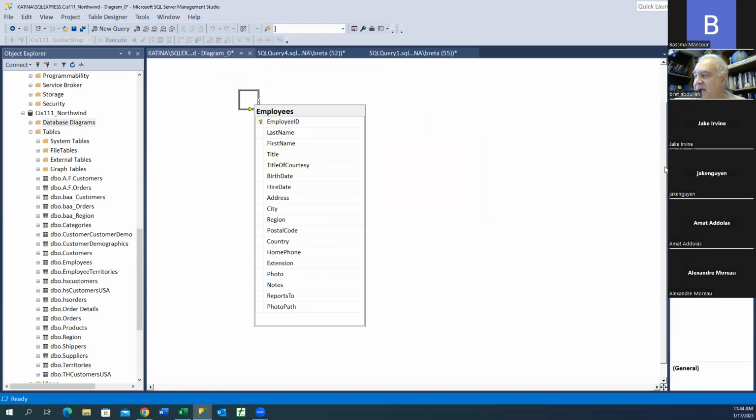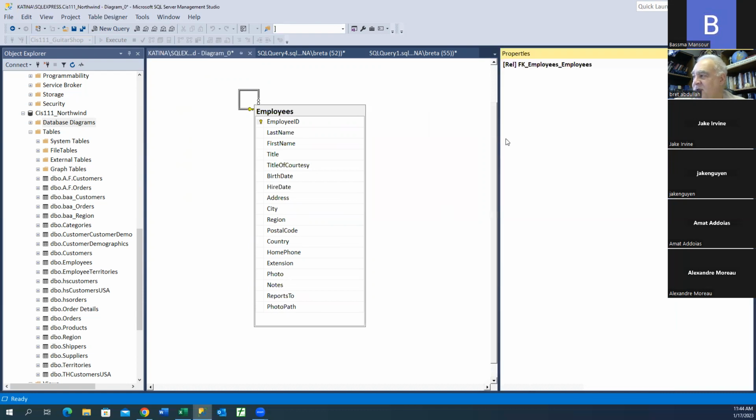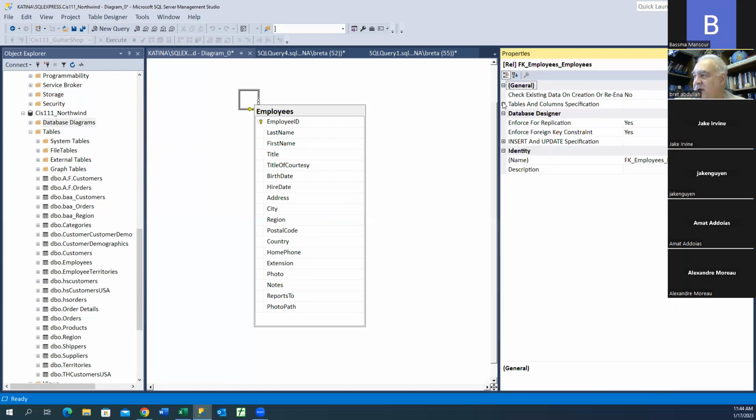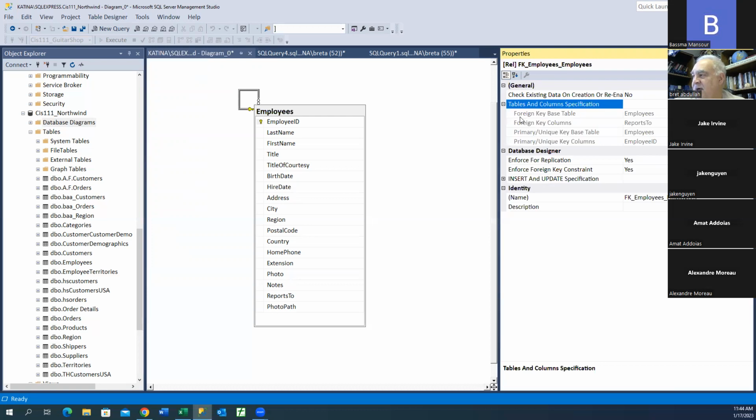I'm taking my time with this. I don't know if we're going to make it through all the notes, but let's take a look at this. And again, you see the primary key table is employees. The primary key column is employee ID. Okay, that makes sense. But the foreign key table is the same as the primary key table, the employees, but the column is different, reports to. So let's see how that looks.